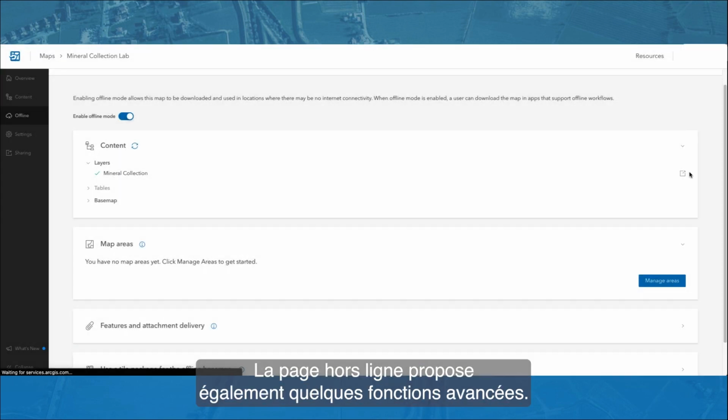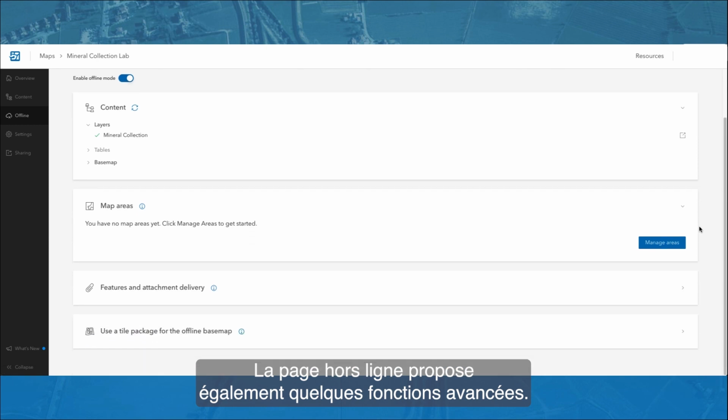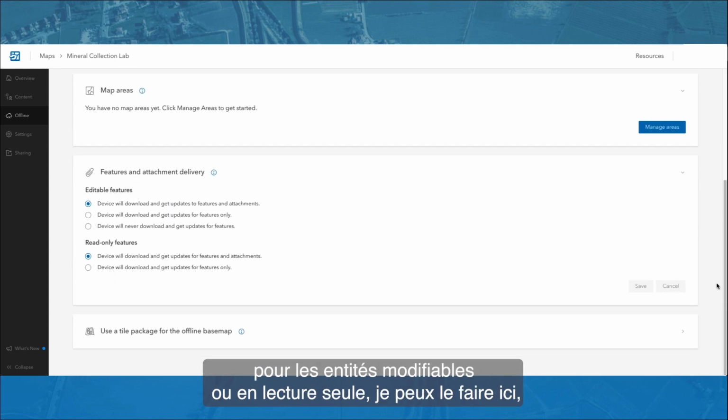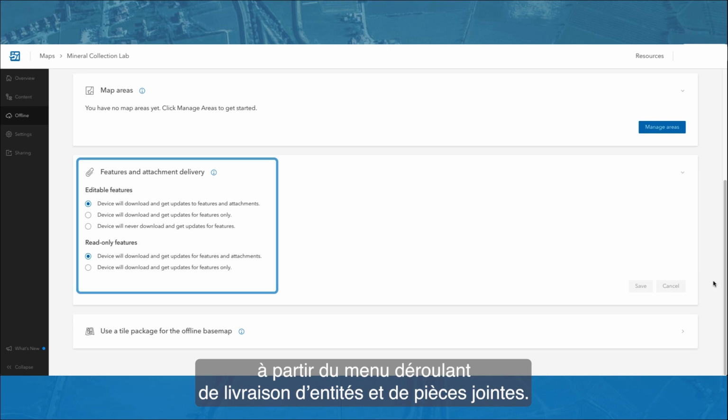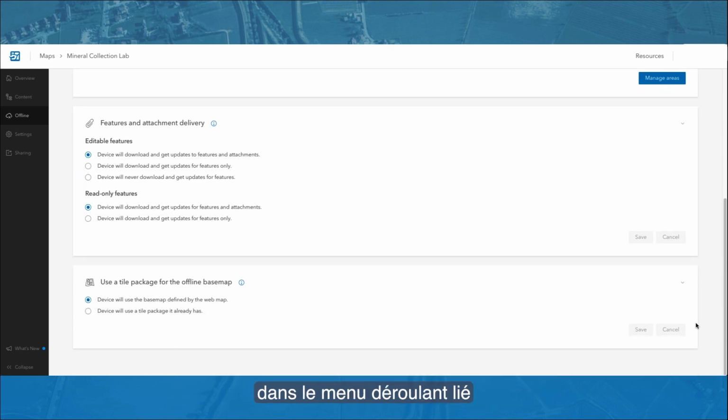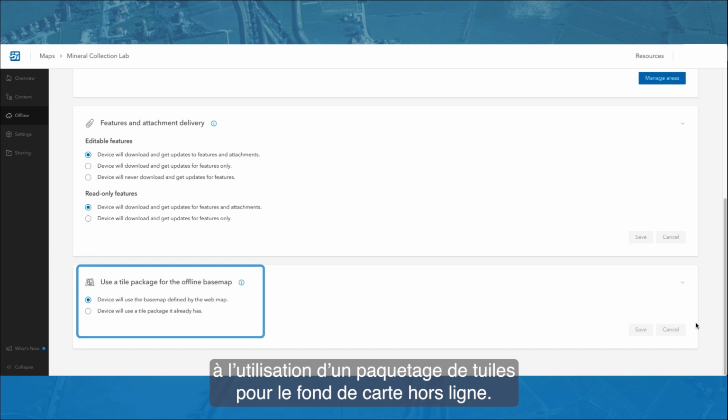There are also some advanced features here on the offline page as well. If I want to control the download behavior for editable features or read-only features, I can do that here from the Feature and Attachment Delivery drop-down menu. If I'm sideloading some form of a tile package, I can specify what kind here in the Use a Tile Package for the Offline Base Map drop-down menu.